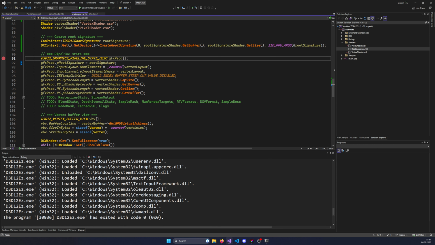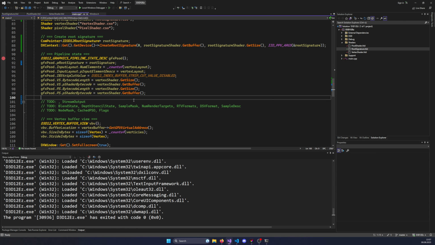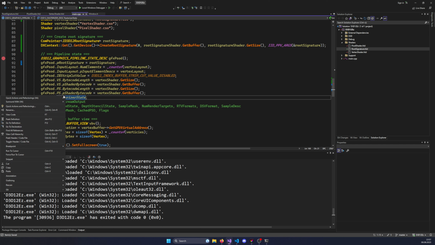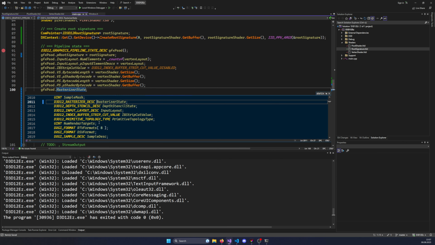Alright, so let's continue on now and talk about the rasterizer state and the stream output. Let's talk about the rasterizer state first, because this is the one that's a bit complicated, but not complicated at all. Because the rasterizer state has many options available, but in itself, it is not too hard to use.